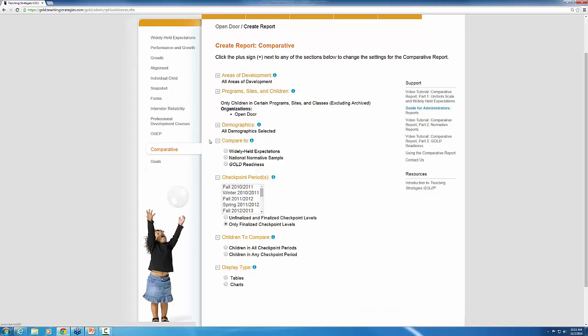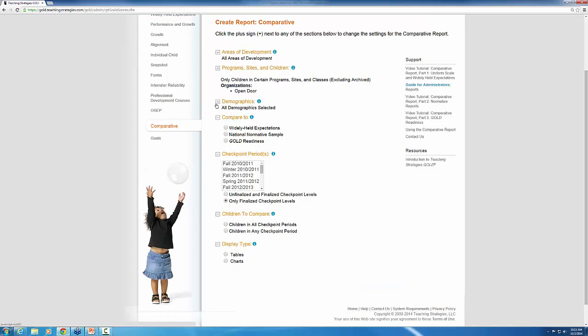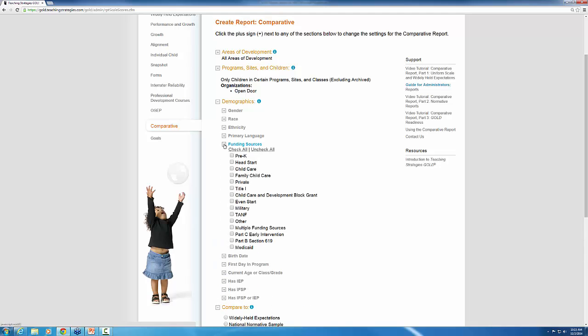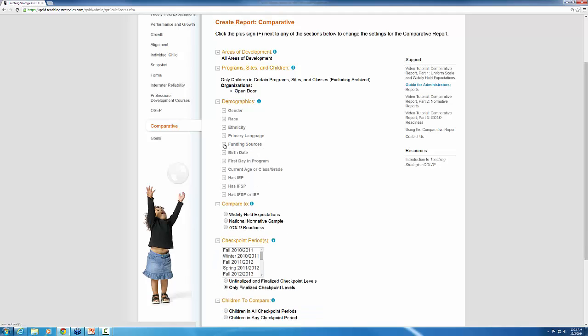children in the organization. Then we have our different demographic options, and this is a great way to disaggregate your data. So if you want to run reports on different breakdowns, you can break it down by gender, race, ethnicity, primary language. You have the different funding sources available that you can use to disaggregate your data. You can do a birth date range, a first day in program range, a lot of different ways that you can break down that data for when you're looking at it in your programs.